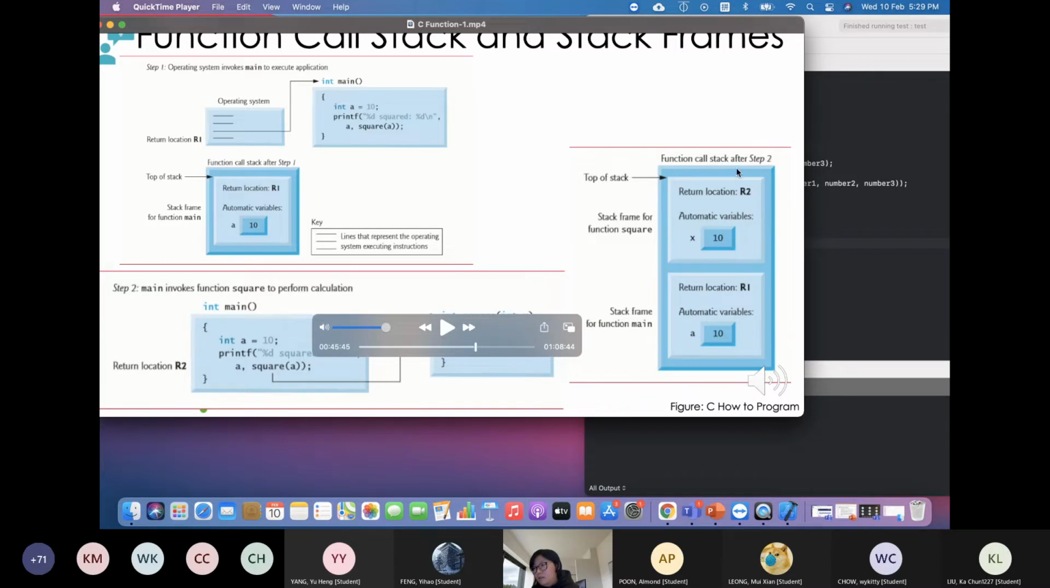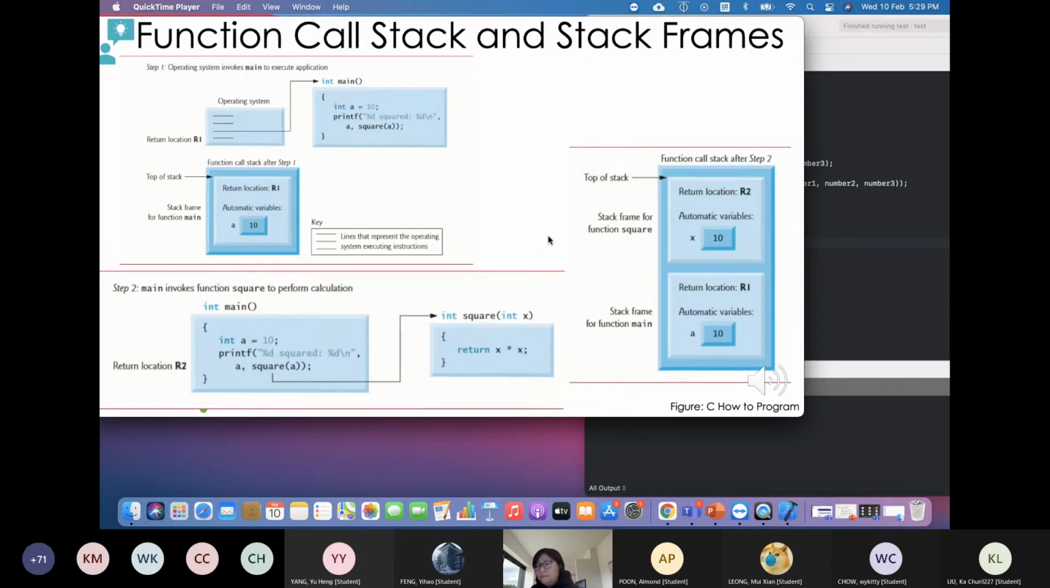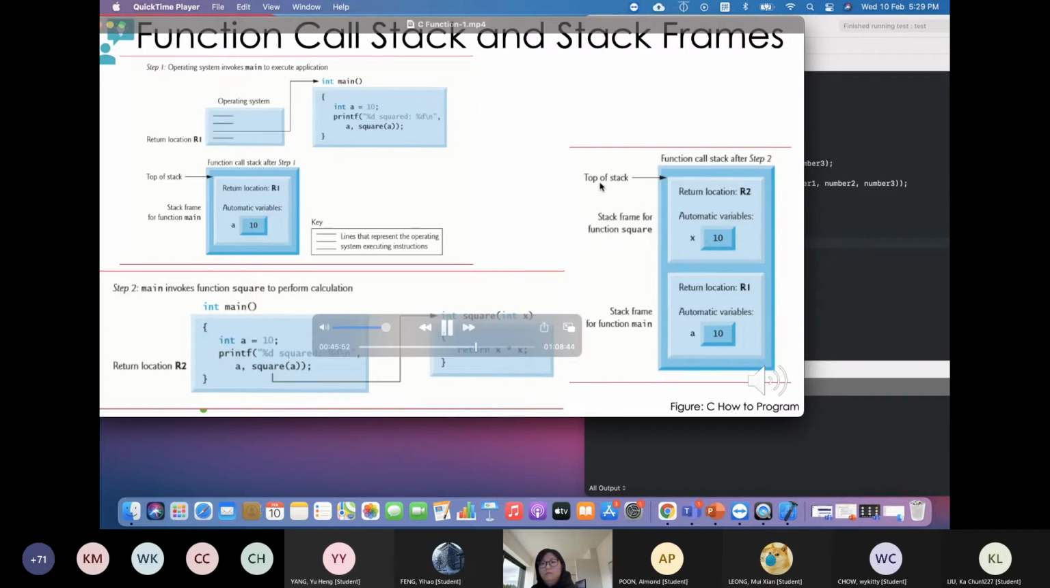So in this step we have another stack frame for the square function, and we again put the information about square onto the function call stack. This stack frame contains the return address so that square can return to main, and the memory for square's automatic variable, x here.